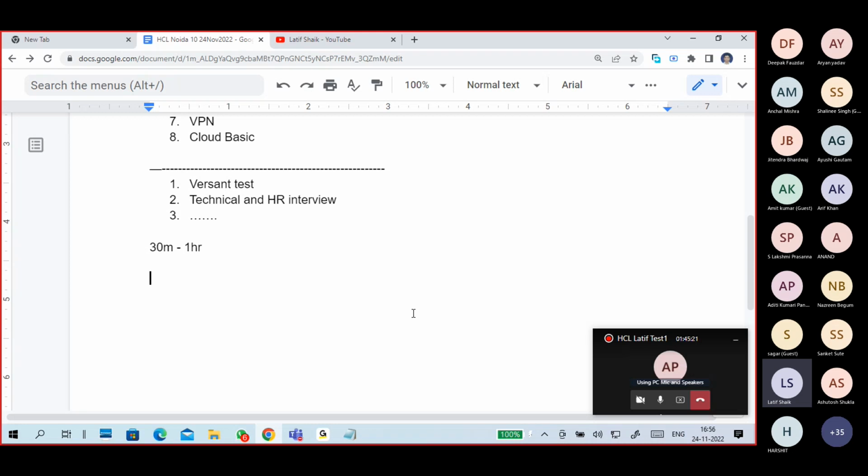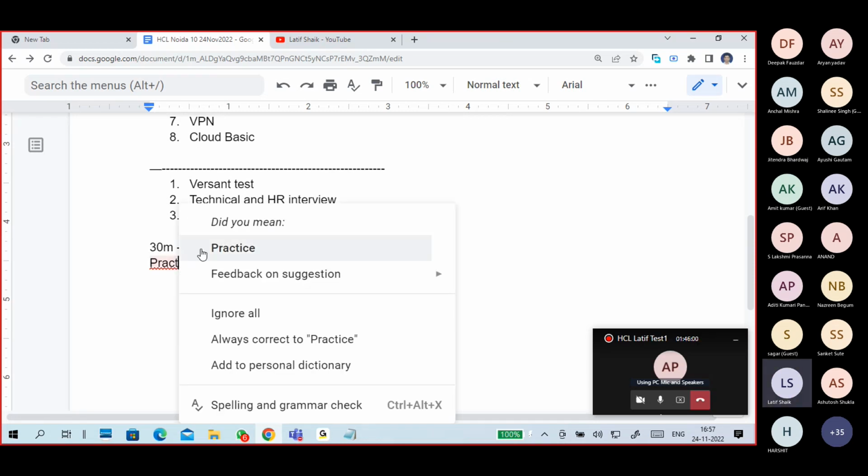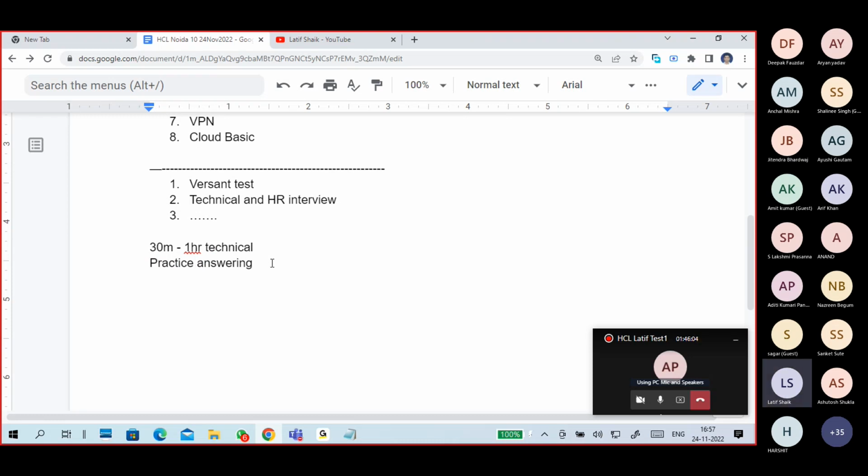Okay, one more point, the last point in this one, guys. Always practice for your interview. 30 minutes to 1 hour for technical preparation. Practice answering. You have seen some people unable to tell an answer even though they know it. They are unable to present an answer at the time of the interview, only because they didn't practice answers.